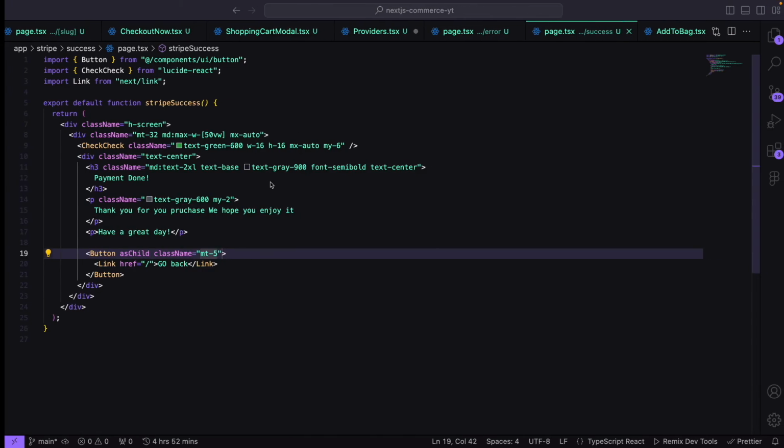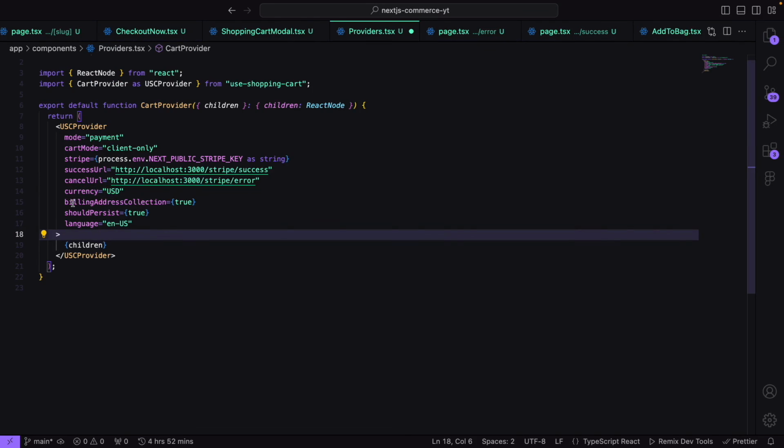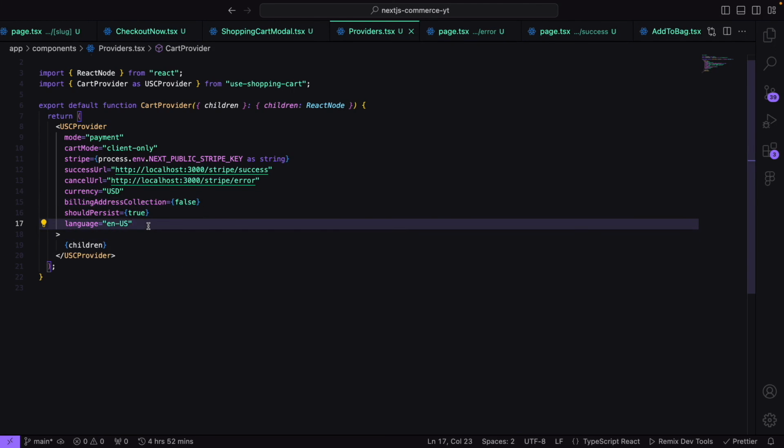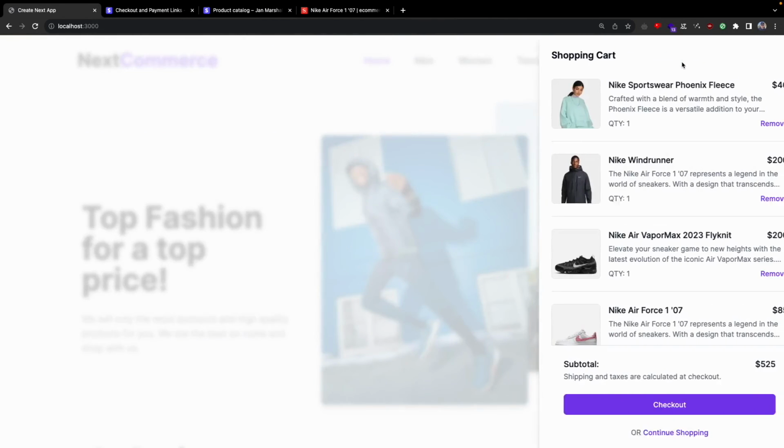So that works. Now, one thing I want to do right now in the providers, I want right here the billing address collection. I want to set it to false since I don't need it actually. But again, you can leave it to true. It will just ask the user, or in that case yourself, to add your address. I don't need that, so I won't set it to true. And now I think we can check out if everything works.